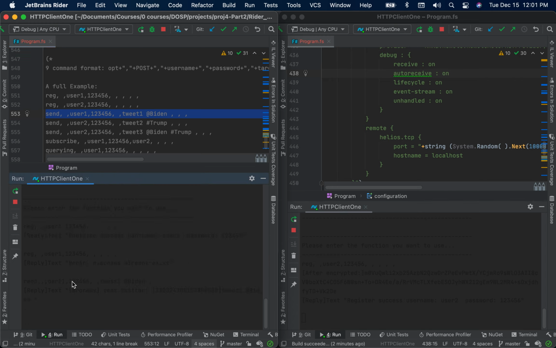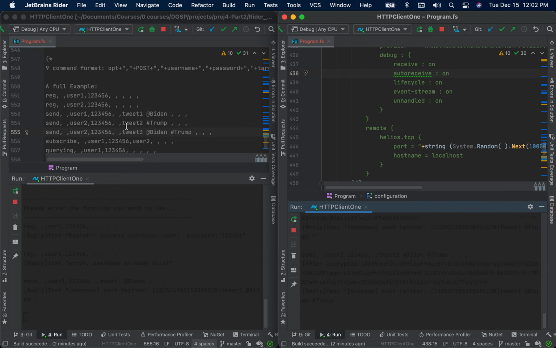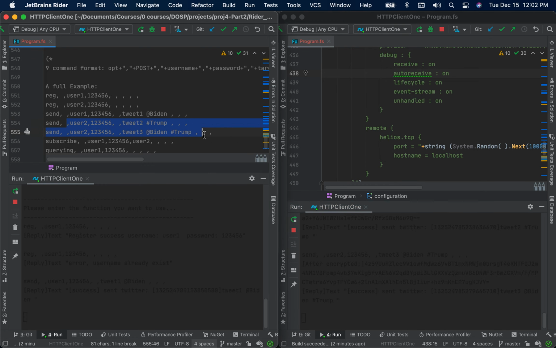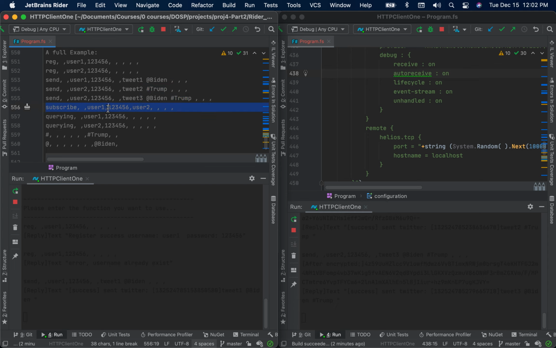Let's send a tweet for user 1, called Tweet 1. Cool, reply success. Now we send a tweet for user 2, and Tweet 3 for user 2. Now user 1 has 1 tweet and user 2 has 2 tweets. Let's subscribe. User 1 will subscribe to user 2. So the relationship is that user 1 subscribes to user 2, and user 2 subscribes to no one.